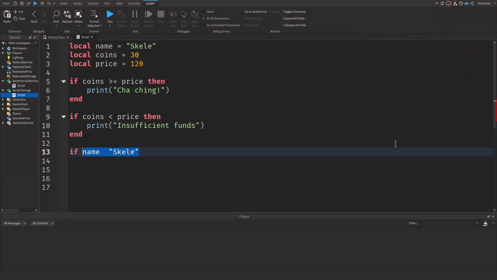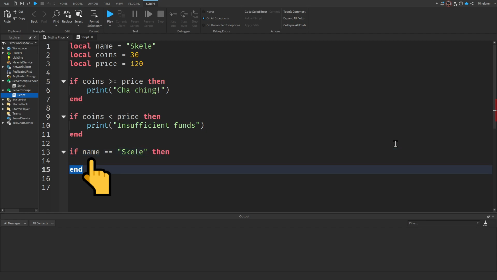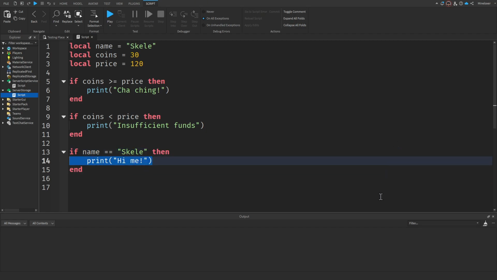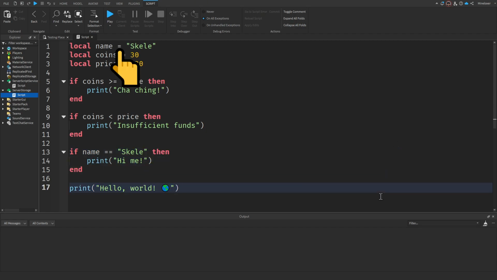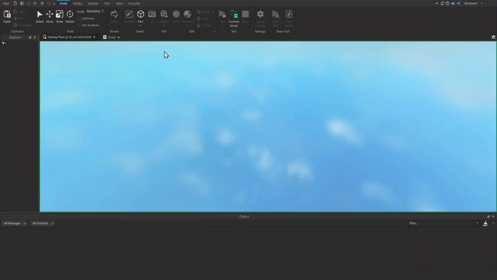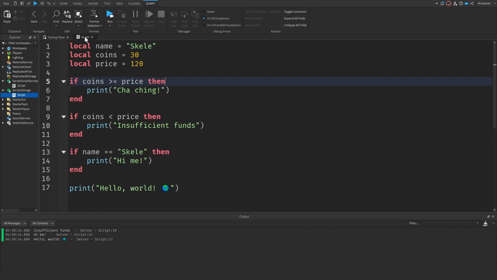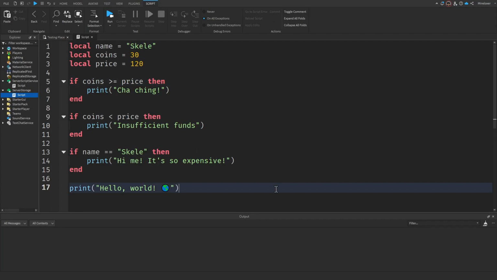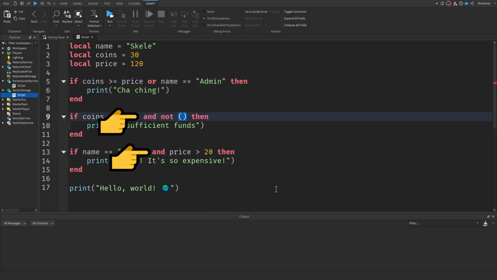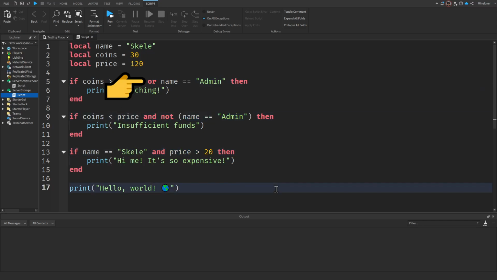We can pretty much compare anything. For example, we can check if the name matches a value using the double equal sign. Don't forget, double equals for comparison, single equals for assignment. Let's print to see the result. As you can see, since we don't have enough coins, the second statement's code ran instead of the first one. And since we have our name set to Skelly, the third if statement's code was executed. There is more. We can also chain conditions together in the same line, either through the AND or the OR operators, or even negate a condition.